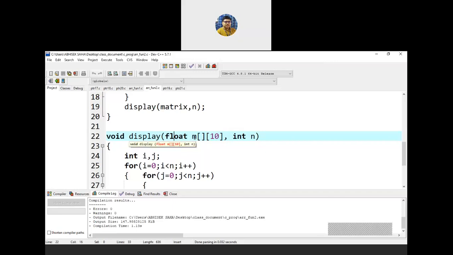What is the 10 size basically? 10 is nothing but the column size. So what is the meaning of the column size? If we think about a 2D array as a collection of 1D arrays, the column size is basically the size of the first 1D array, size of the second 1D array, size of the third 1D array, size of the fourth 1D array.